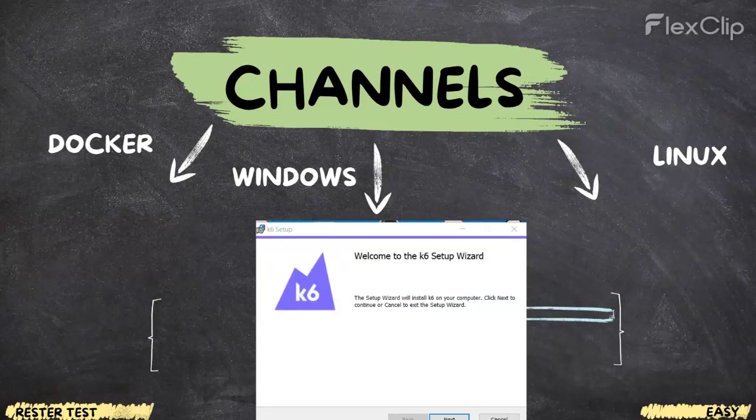And you can install K6 with Docker, you can install K6 with a Windows installer, or if you have a Linux machine, it even works on Mac, but I don't have a Mac, so I didn't put it into my list. Now, once you have installed K6, I did a Windows installer, and I'm going to show you how easy it is to actually start your script.